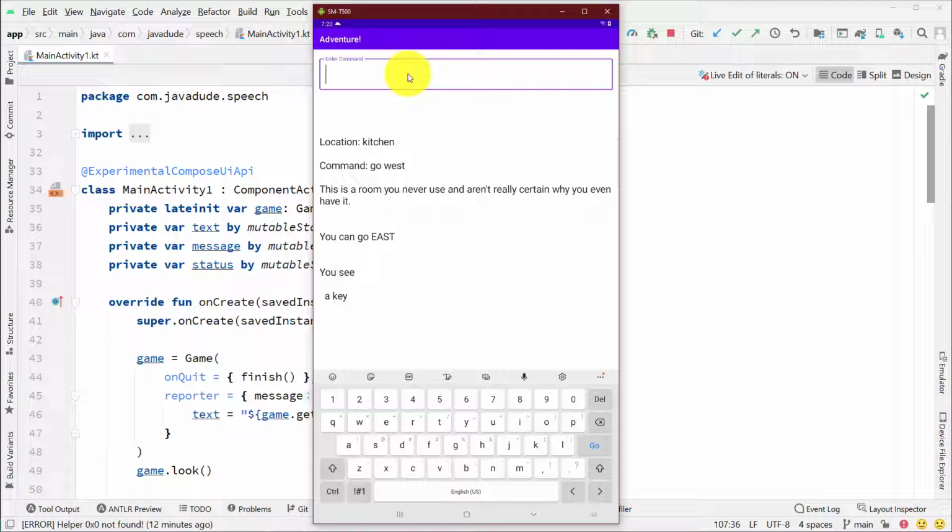This is the kitchen. It's a room you never use and really aren't certain why you even have it. You see a key. Let's get the key. And now if I say inventory, I can see my inventory contains a key. And I can go east, and we'll go north from there. Now I'm in the study, and you see a safe there. If I say examine safe, it's going to tell me it's a very heavy lockbox. There's a keyhole, and it's locked. So I'm going to say unlock safe.